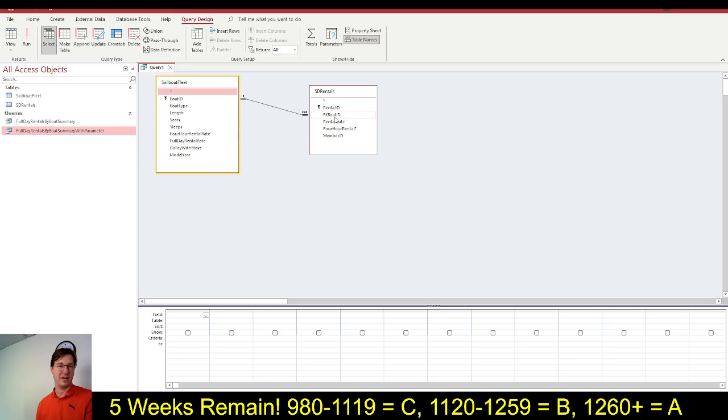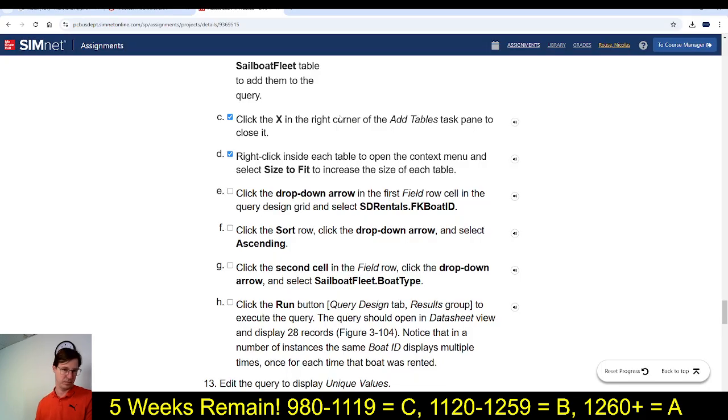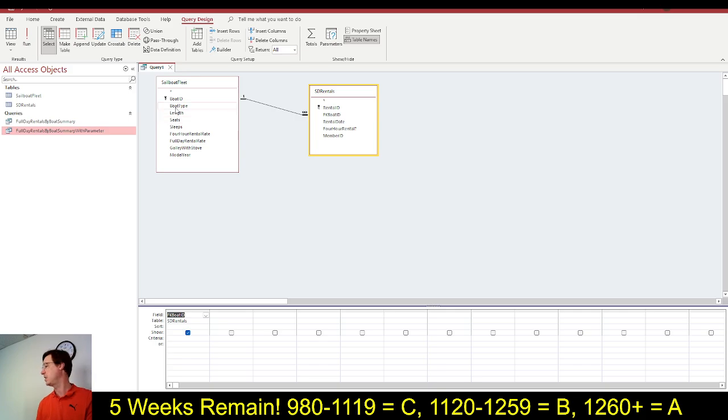Okay, so over here on SD rentals, you see FK boat ID, double click that. So that gives us our boat ID. And then the other one was what? Boat type? Boat type is over here in sailboat fleet. Double click that.